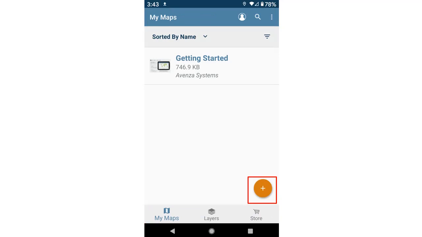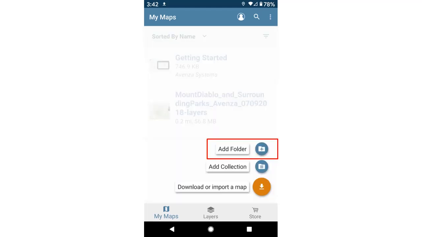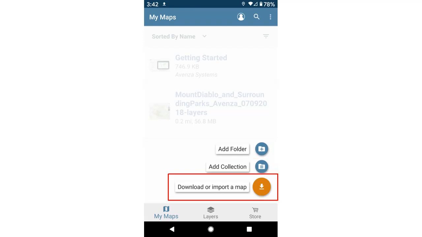On this page, you will see all the maps that you have previously loaded. This also is where you would load a new map of either the area that you're about to search or an area that you are about to hike. You do this by clicking on the plus icon on the lower right-hand corner of the page. You can add a folder to store maps that you have downloaded from the Avenza Map Store. I will talk about that momentarily, but the key thing we want right here is to download or import a map. This is how we will get our search map into Avenza.